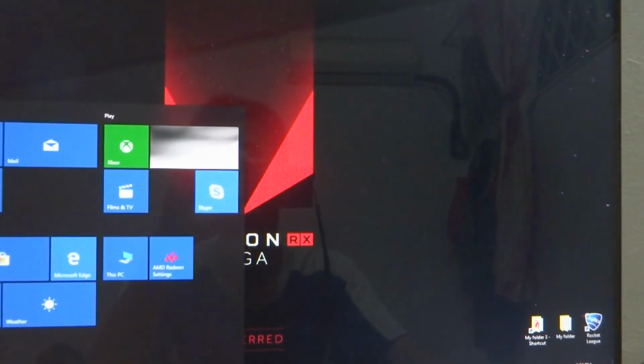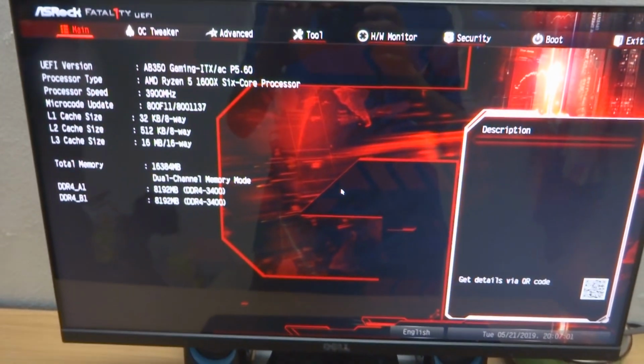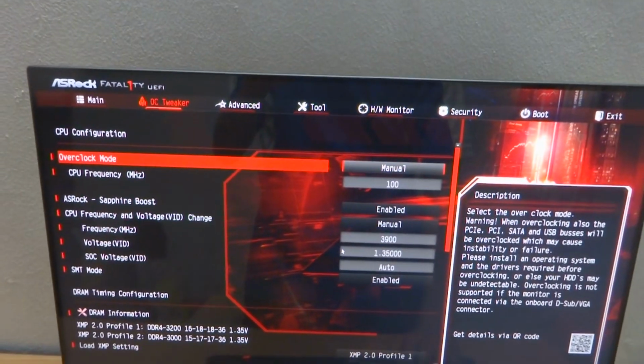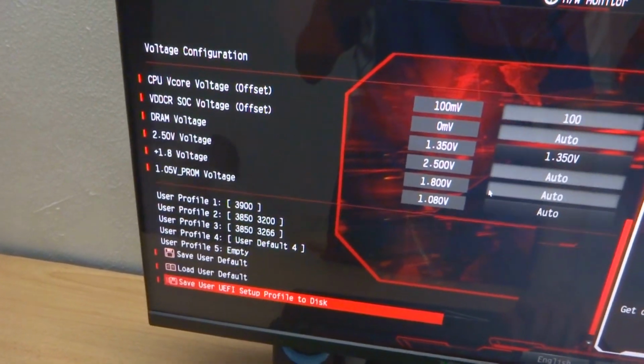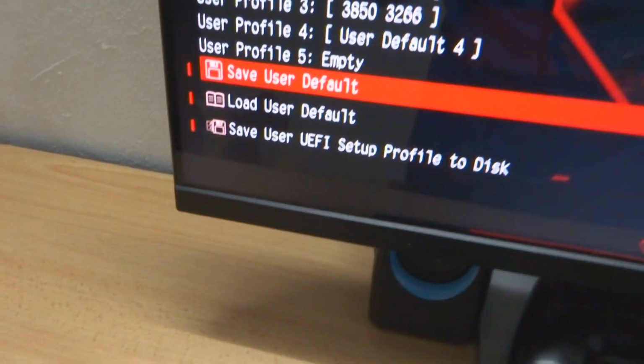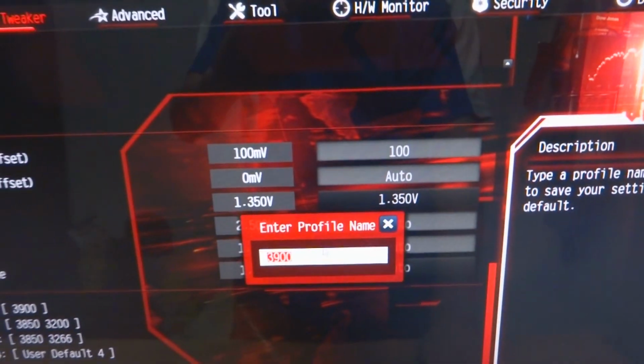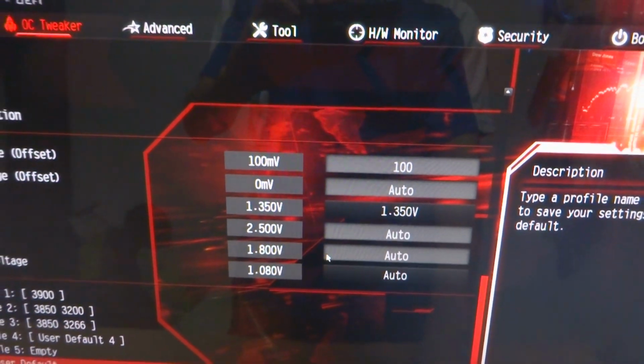So let me go into my BIOS again. Okay, so we're back into the BIOS again. So just before that, we should save our profile here in case our overclocking fails. So save user default, save this, I'll save it in my 3900 here.